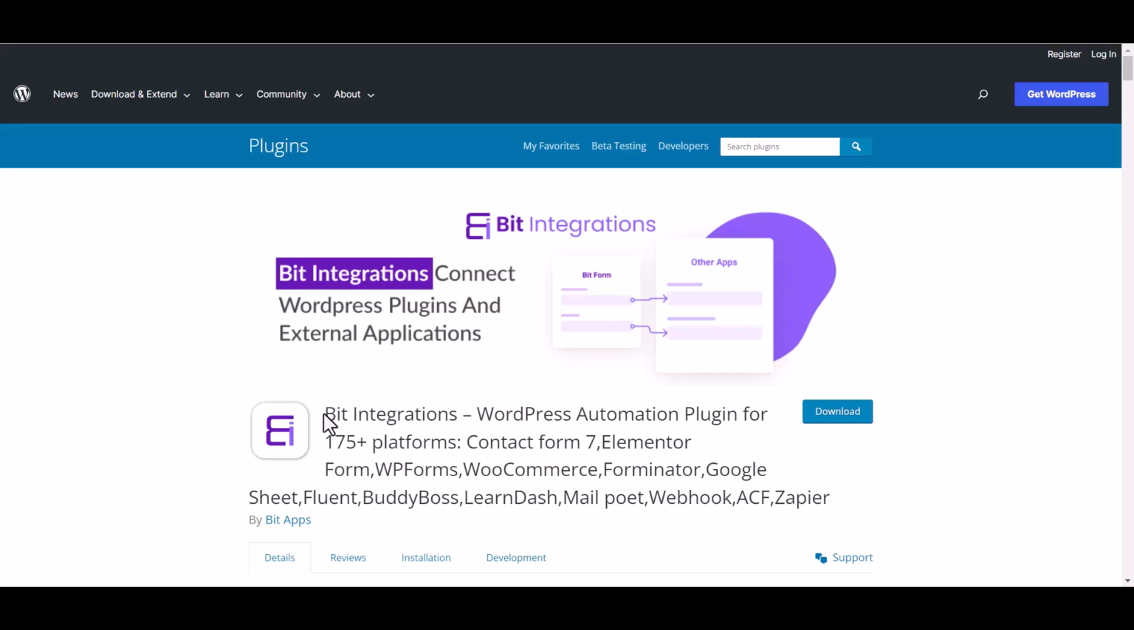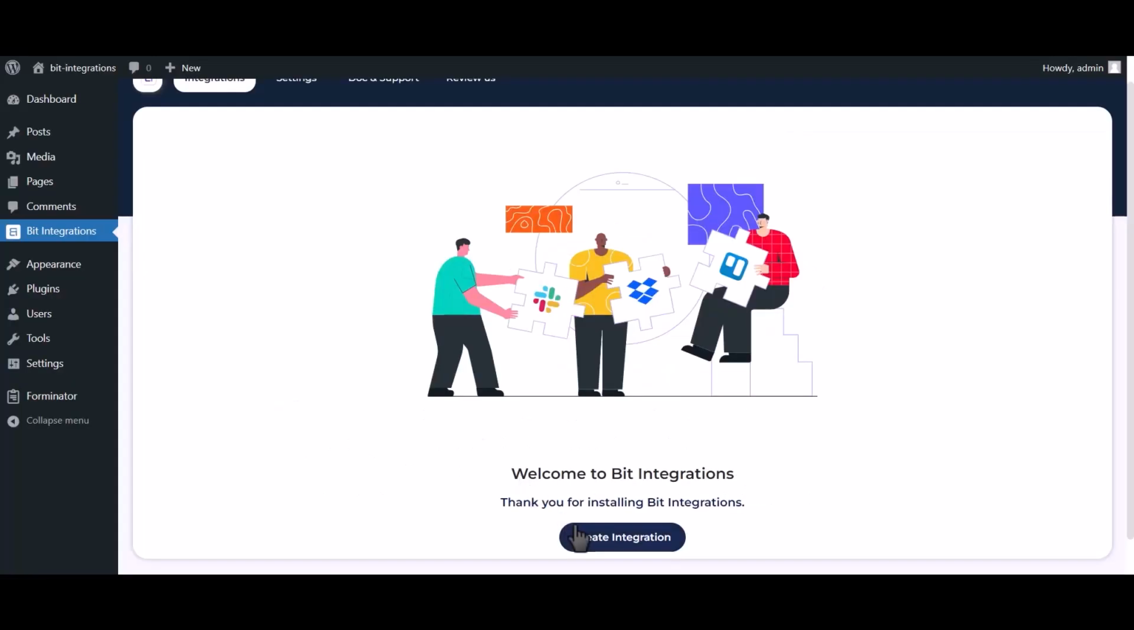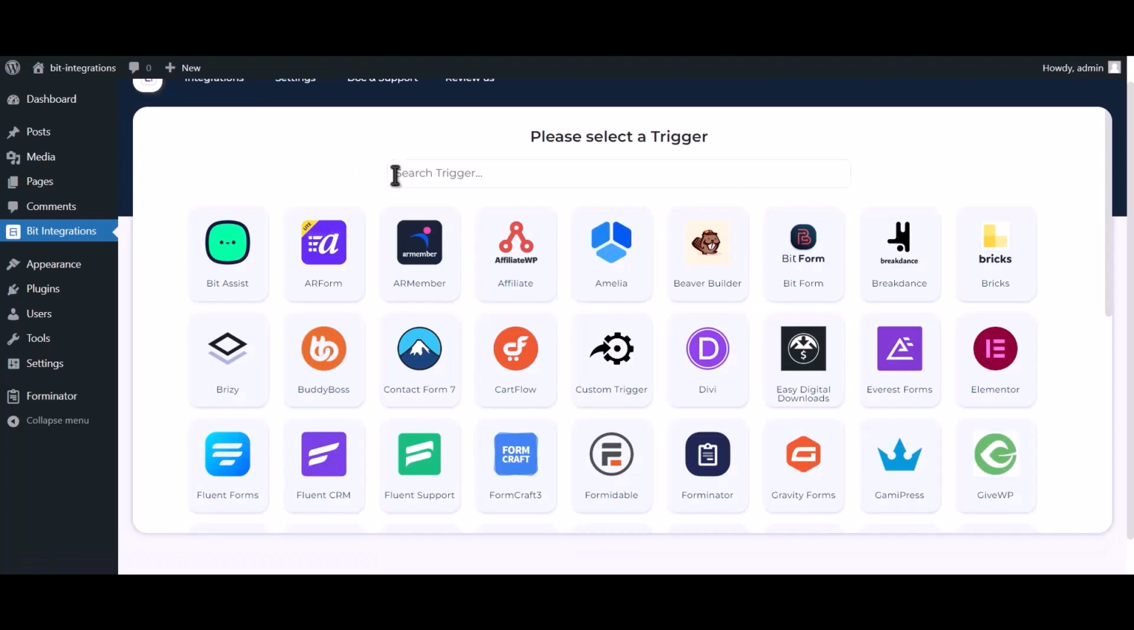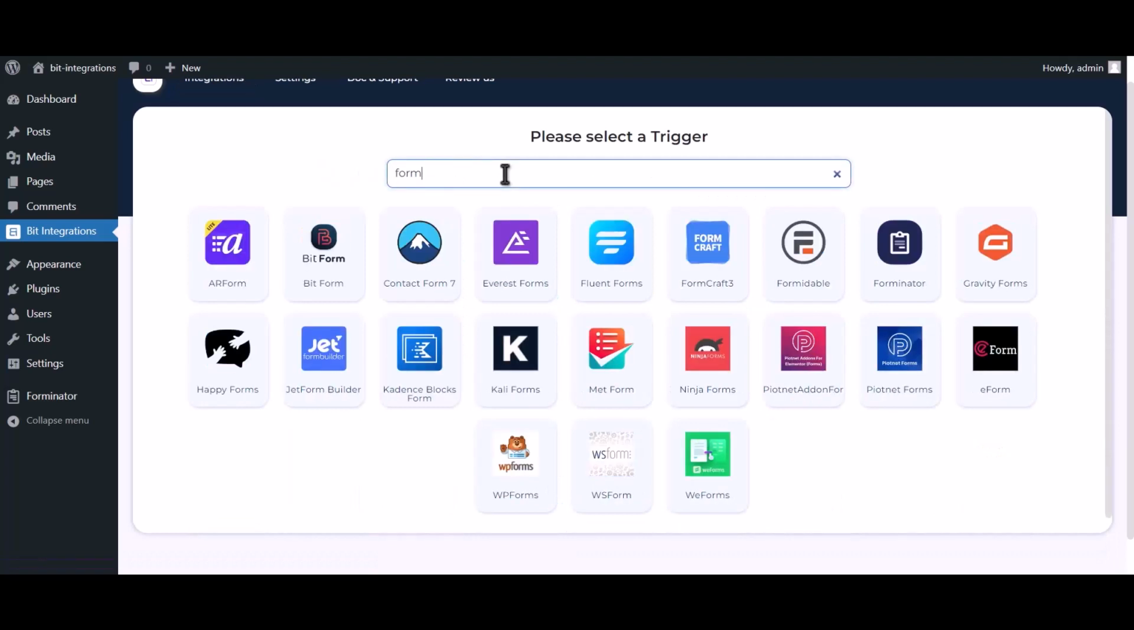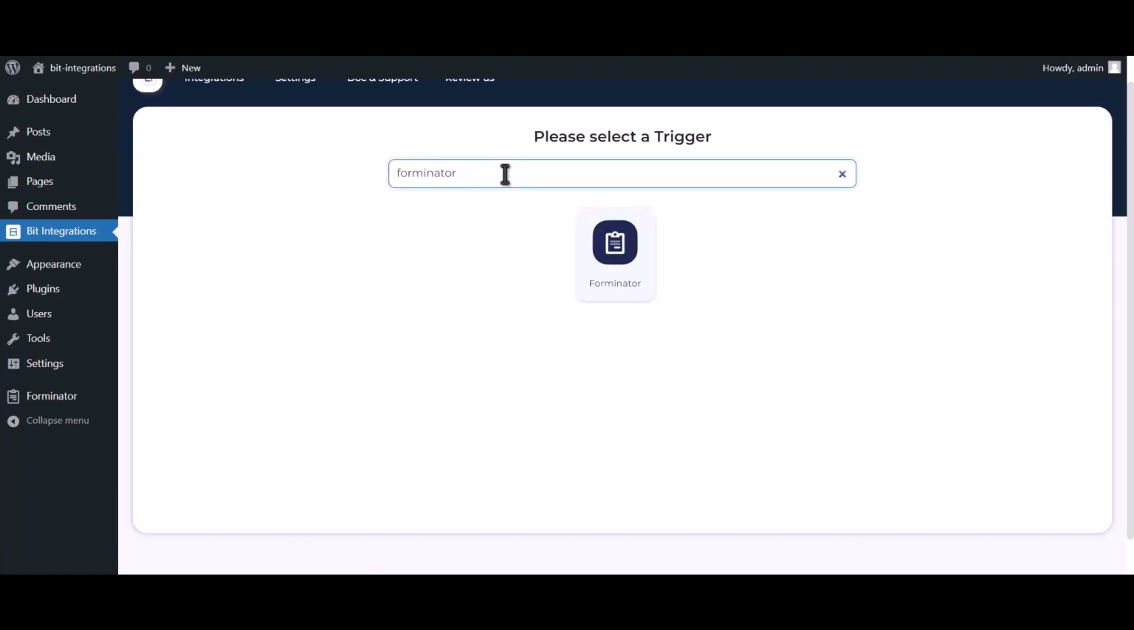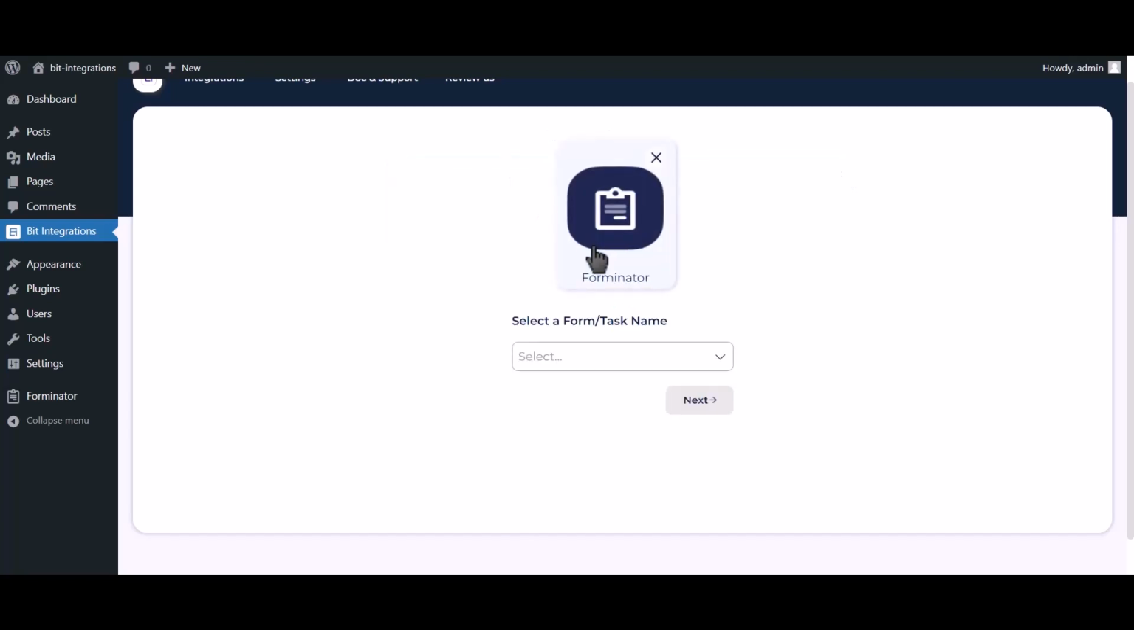I am utilizing the Bit Integrations plugin to establish a connection between these two platforms. Let's go to the Bit Integration Dashboard. Click on Create Integration. Search and select Forminator. Select a form. Click on Next.